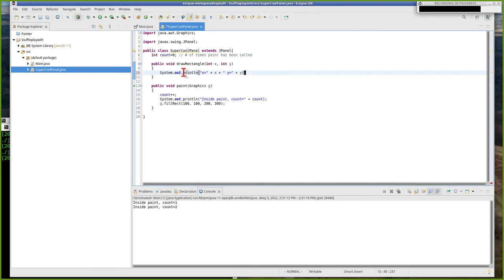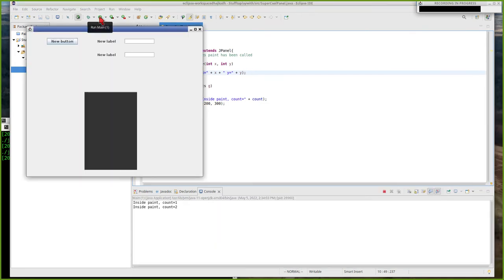Let's just print out X and Y. So I can move my mouse around and I'm seeing my X and Y coordinates. Right, my rectangle, I drew it around 100, 100, and I can see that. And 0, 0 looks like it's pretty close to here. And if I go outside that, I don't see anything being printed out. Why? Because that's outside my board, right? My board is a 400 by 400. And if I get outside that area, then the mouse event's not being picked up by my super cool panel.